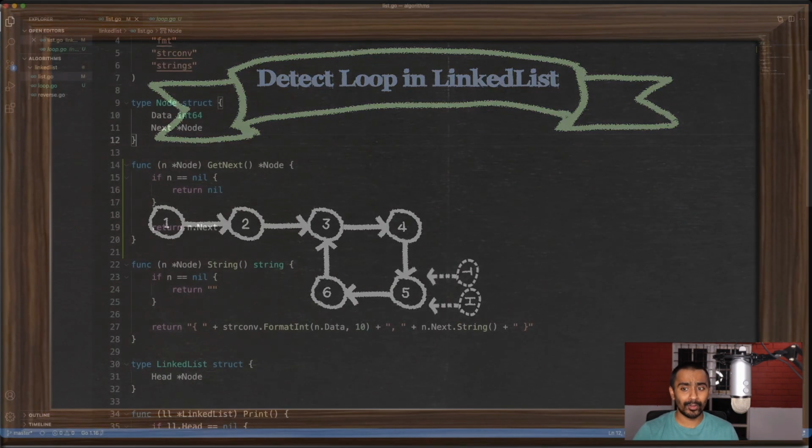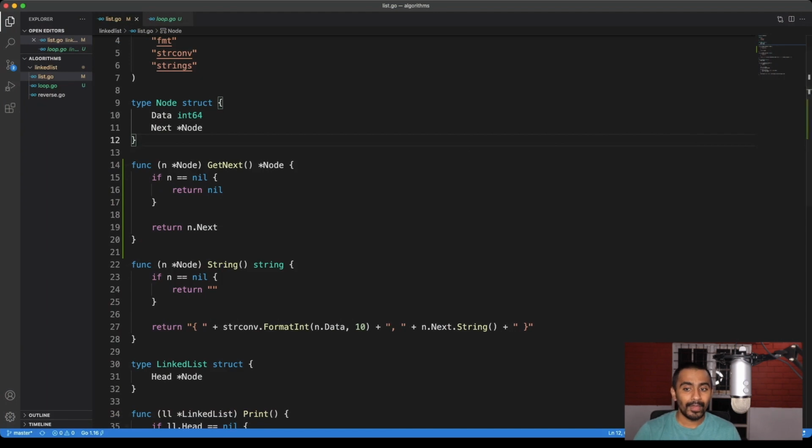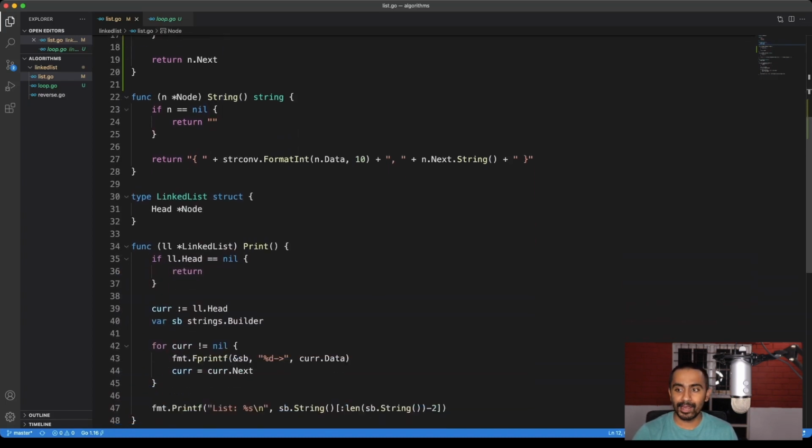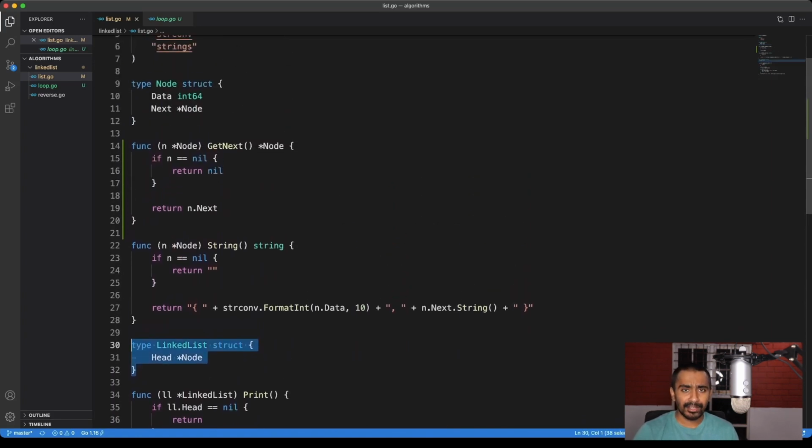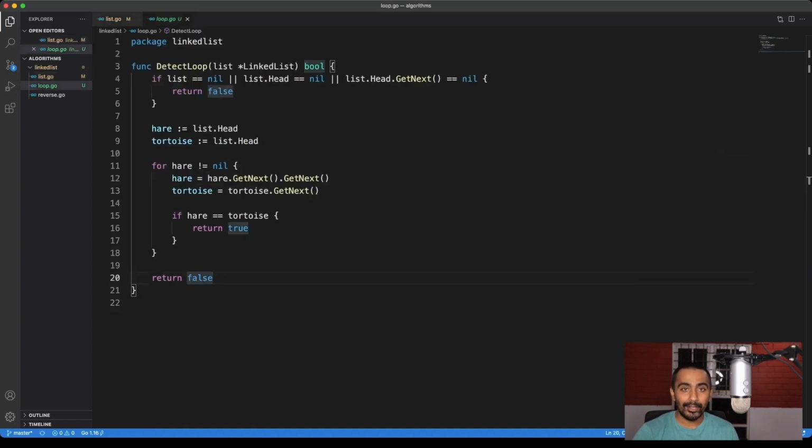Now let's look at the code for this problem. So we have this code opened in VS Code. We have two files, list.go and loop.go. Now list.go contains a basic list implementation. We have this node structure representing a node of a linked list and a linked list structure representing the list itself. I have created this method called getNext, which returns the next node but also handles the null check while doing so, as we have to move pointer H by 2 steps and we don't want to get into null check issues. And in loop.go, we have the logic of detecting a loop.